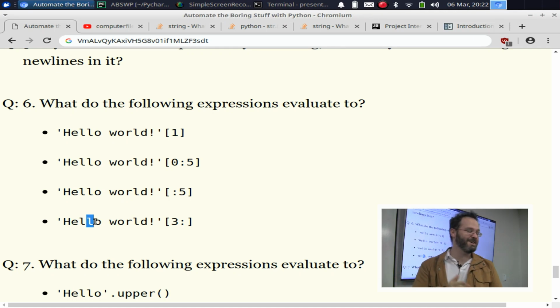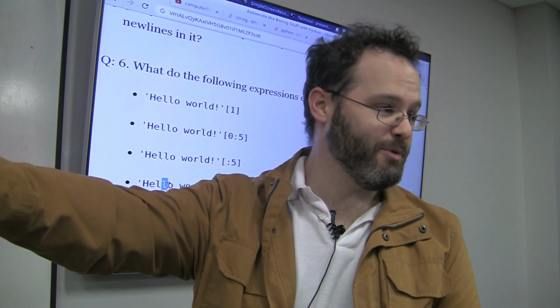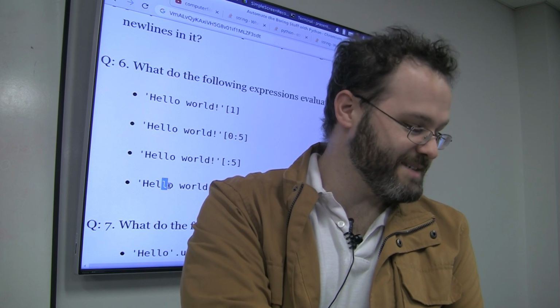Ranges are always inclusive of the first, well, they should usually, they hopefully are. They're usually inclusive of the starting point, and they're exclusive of the ending point, right? That's almost always the case. Okay.